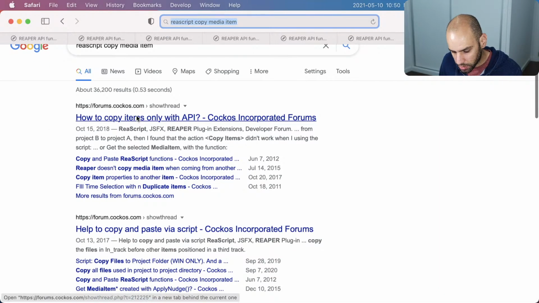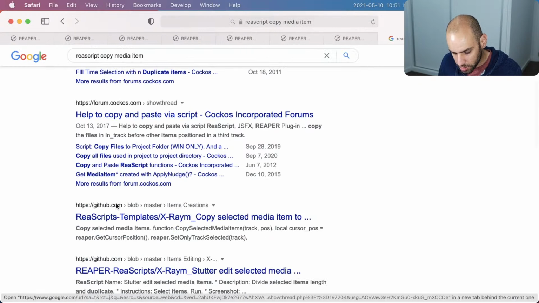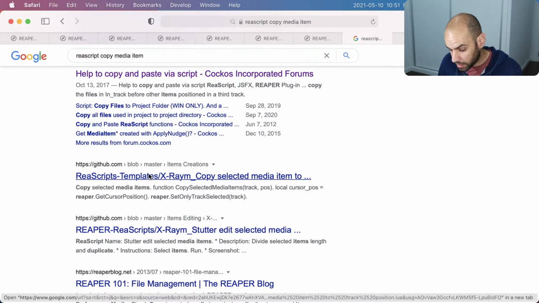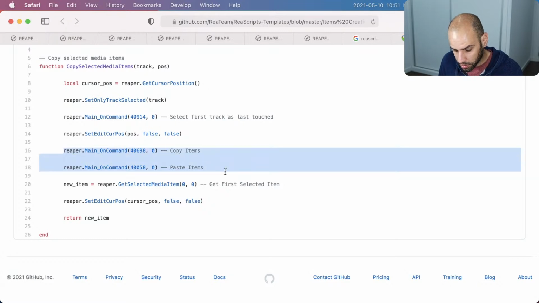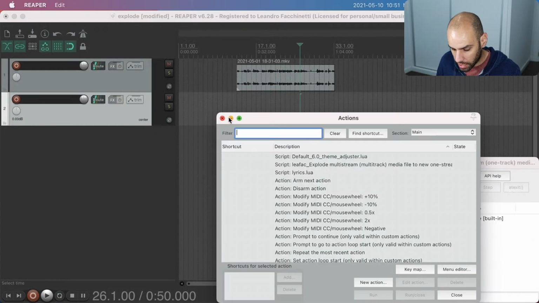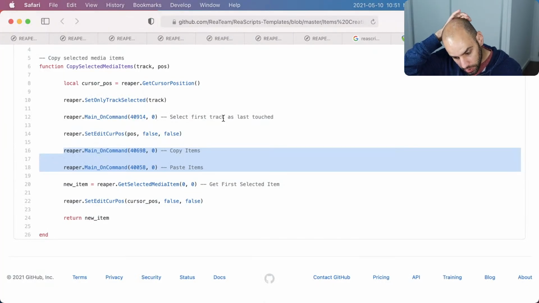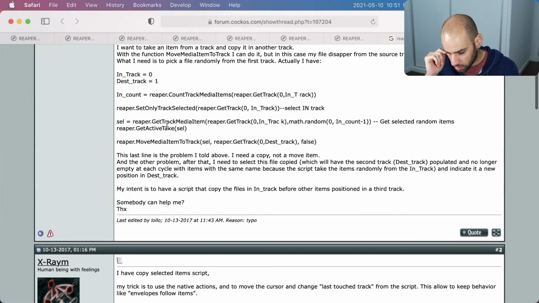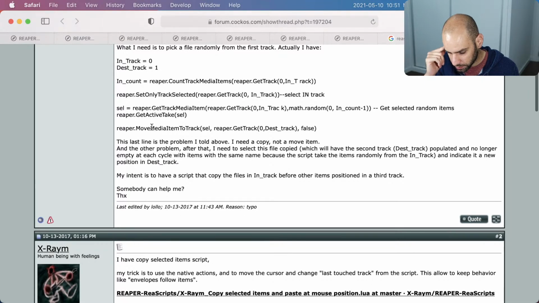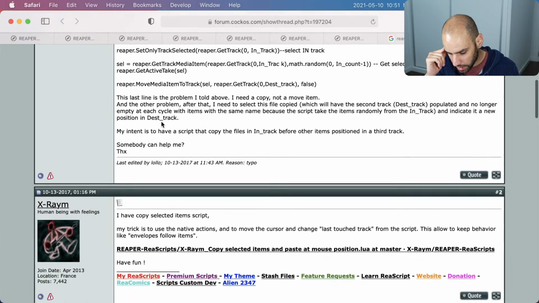How to copy items only with API, how to copy and paste this script, copy selected media item to track position. Okay, so this is using existing actions, and it's calling existing actions. Something I guess I could do. I don't know. So this is getting the media item and moving a media item.